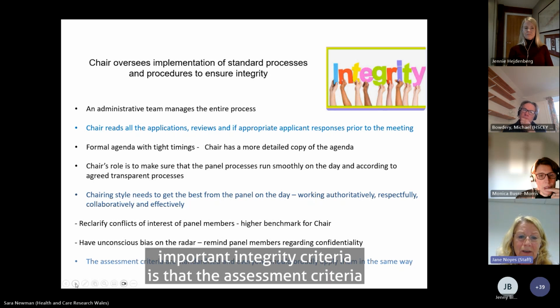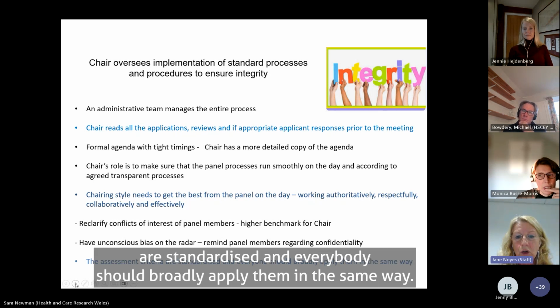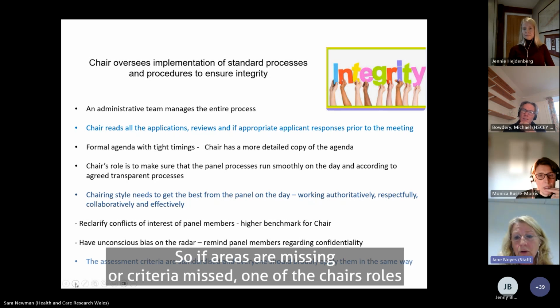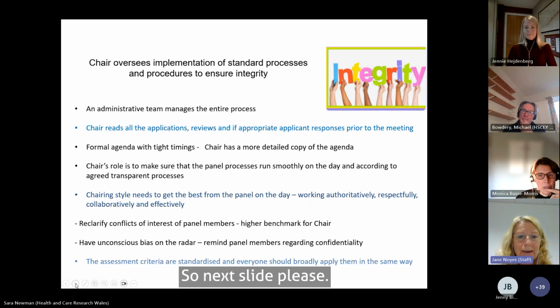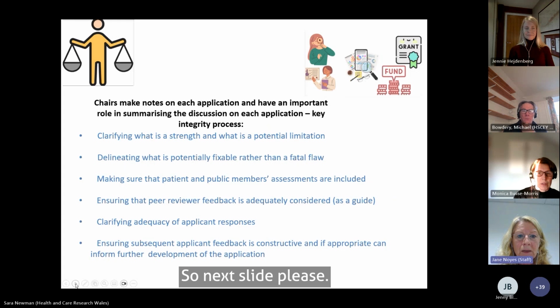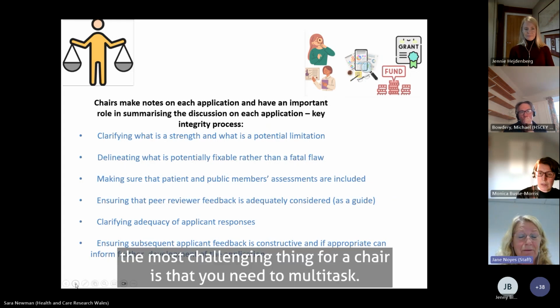Another important integrity criterion is that the assessment criteria are standardized and everybody should broadly apply them in the same way. So if areas are missing or criteria are missed, one of the chair's roles is to make sure that all the aspects are covered.